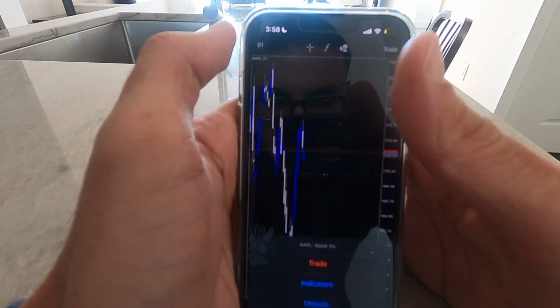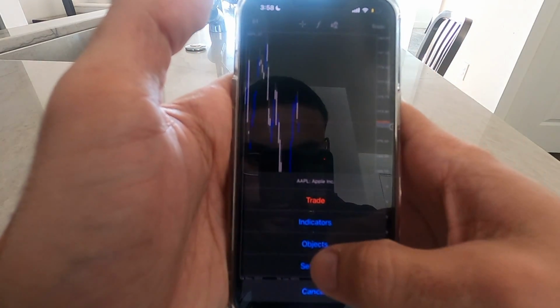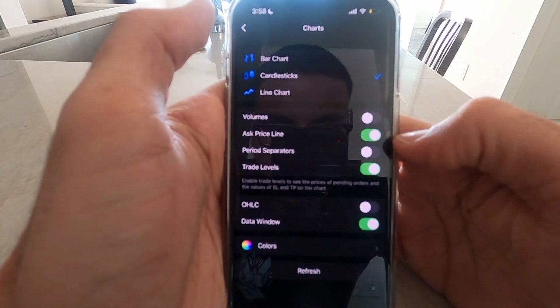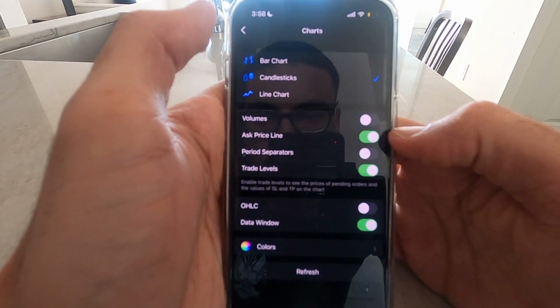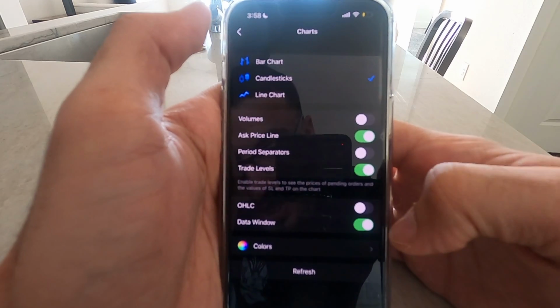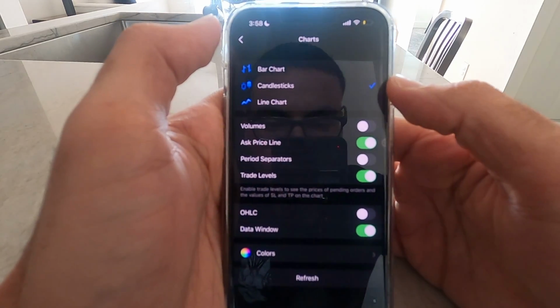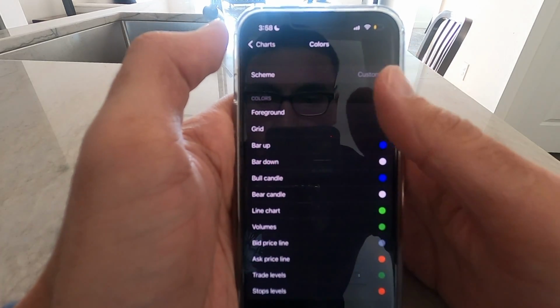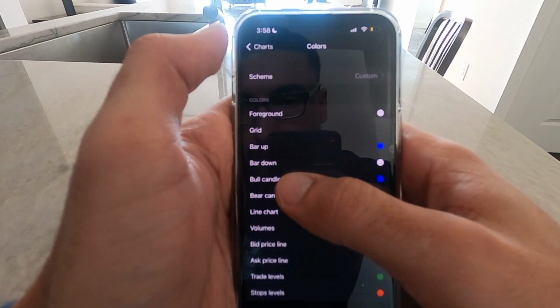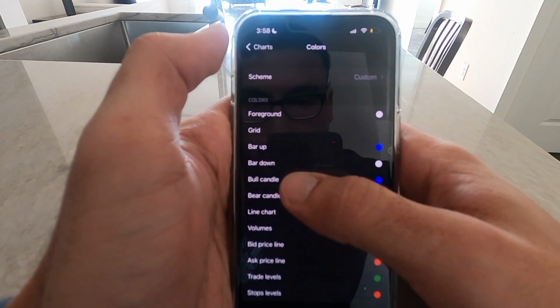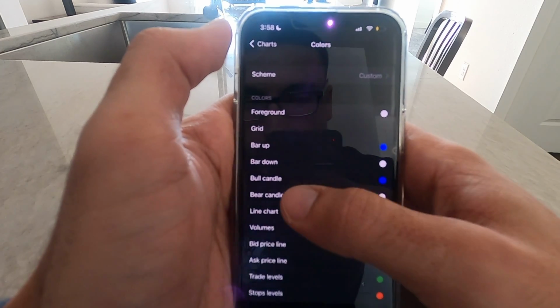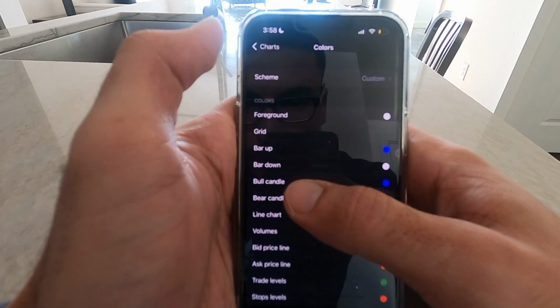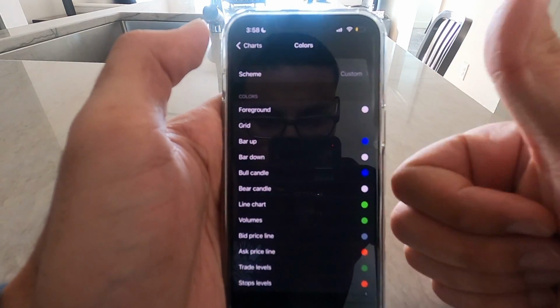The next thing I'm going to do is tap the screen and click on settings. These are the settings I like to have open. I like to see my price line. I like to see my trade levels, and I like to see my data window and trading candlesticks. And right over here is where you adjust your colors. Bull candle and bear candle are the two candles that you need to change to whatever color that you want. Bull candles are the candles that are going up.